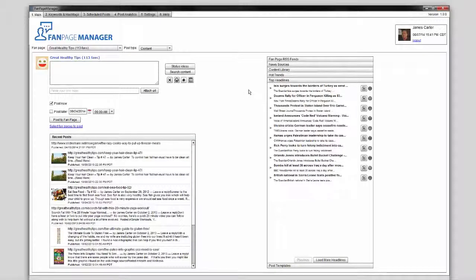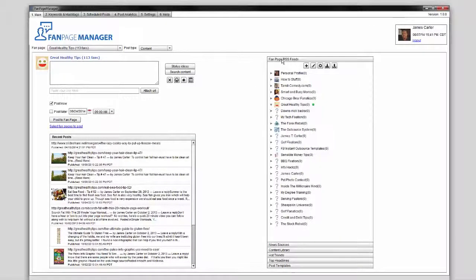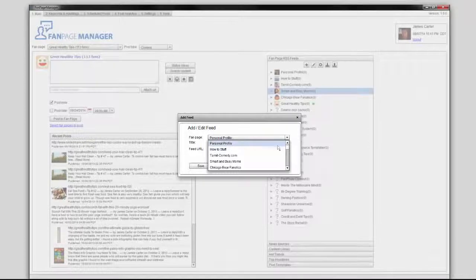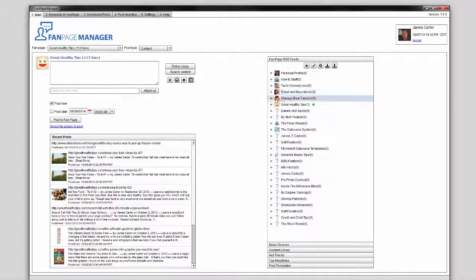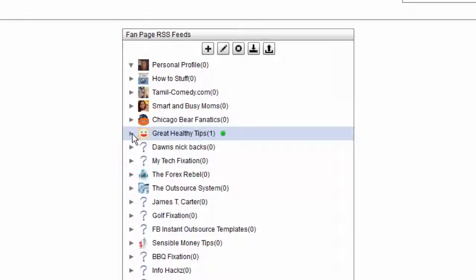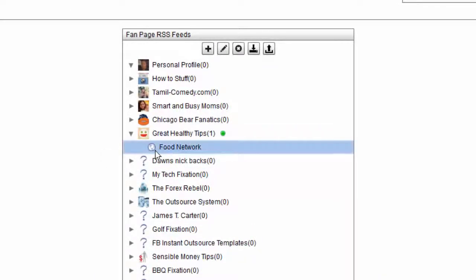Okay, let's go back over here to some of the options. Right here is the fan page RSS feed. You can add a feed to any of the fan pages that you have in your account. All you have to do is come up here and press the add feed button and then select the fan page that you want to post the feeds to. Then you give it a title and put the feed URL in here. Once you're done, you just click on save and that feed will be attached to that fan page. So I'll paste that in there and then put in the title. I'm going to put Food Network and then click on save. Now we can go over here and see which feeds are attached to our fan page just by selecting the option there, and we can see it's right there.